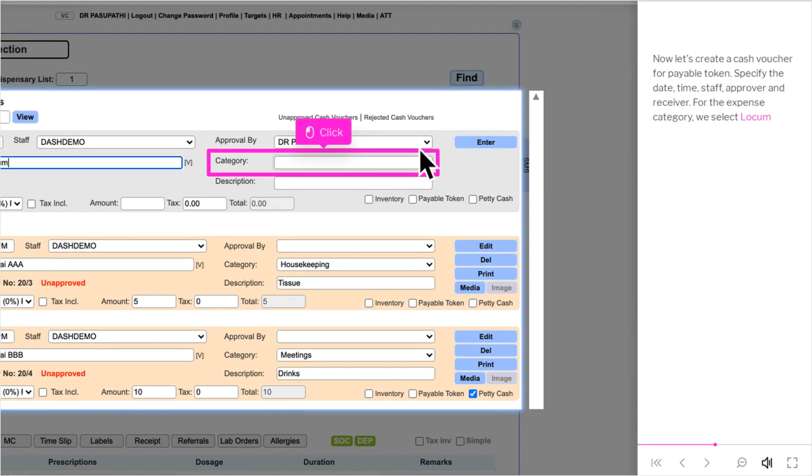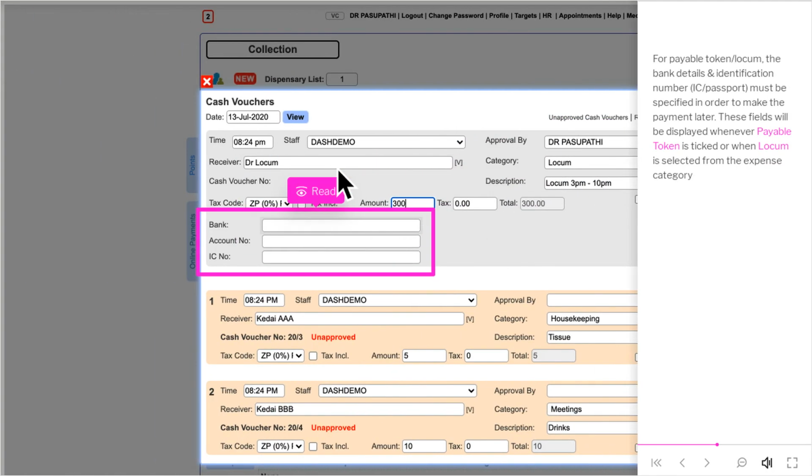Now let's create a cash voucher for payable token. Specify the date, time, staff, approver and receiver. For the expense category, we select locum. For payable token/locum, the bank details and identification number, IC/passport, must be specified in order to make the payment later. These fields will be displayed whenever payable token is ticked or when locum is selected from the expense category.